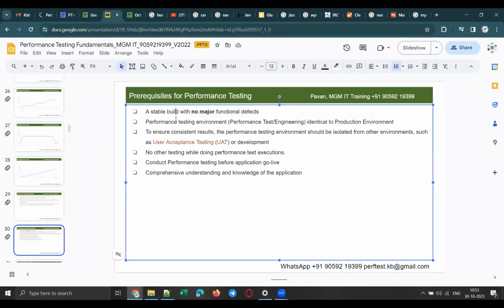Is this point clear now? There should not be any major functional defects. What is the meaning of that? Is it clear now? Yes, sir. And now, the performance testing environment should be identical to the production environment. What is the meaning of this?